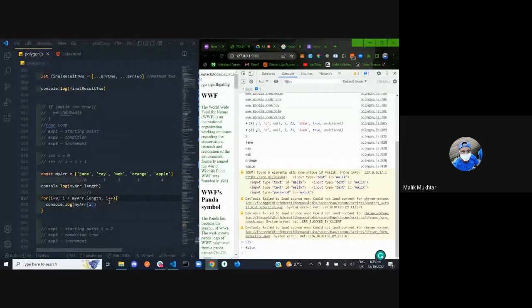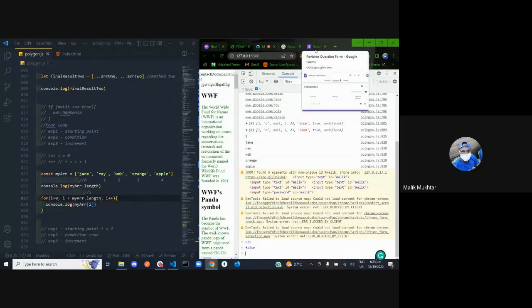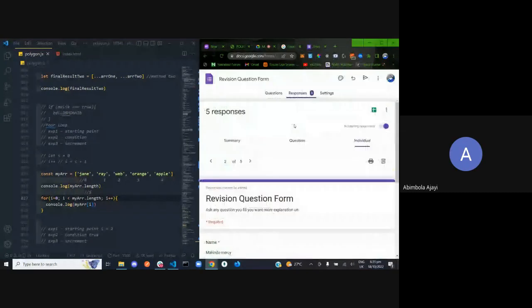Yeah, gradually, when you start practicing with it, you get the concept very well. So yeah, we can move on, right? Yes. Okay. So I want us to finish.